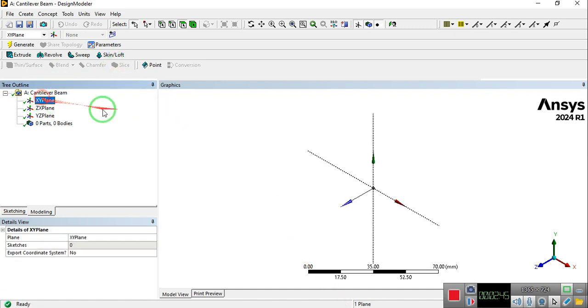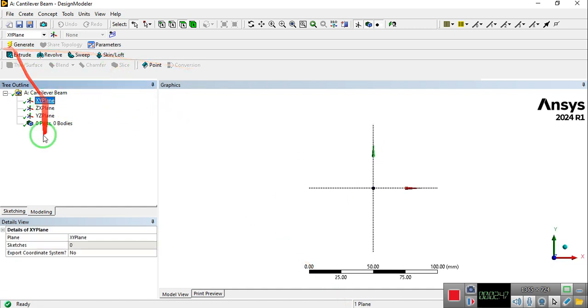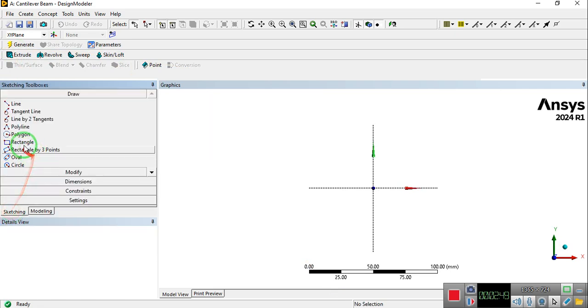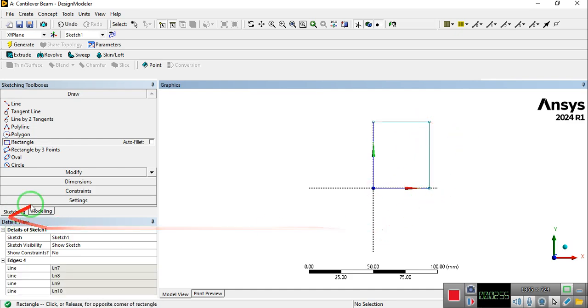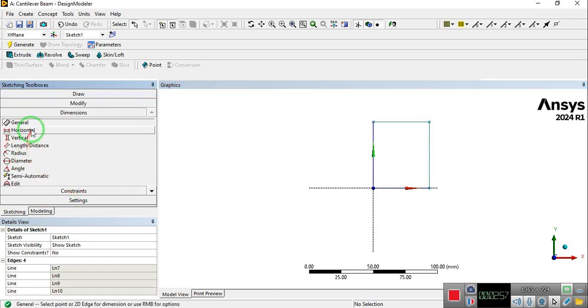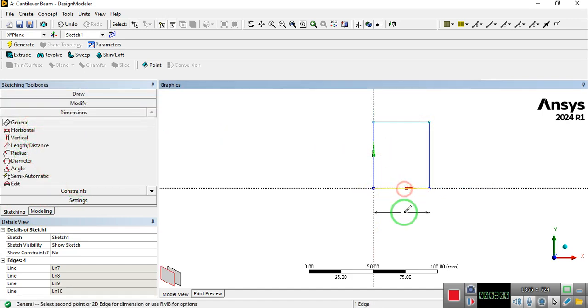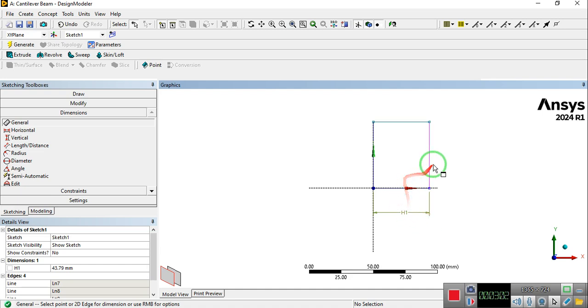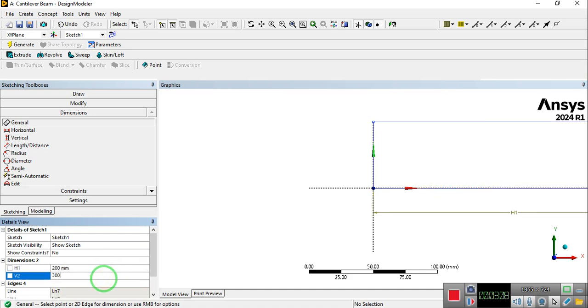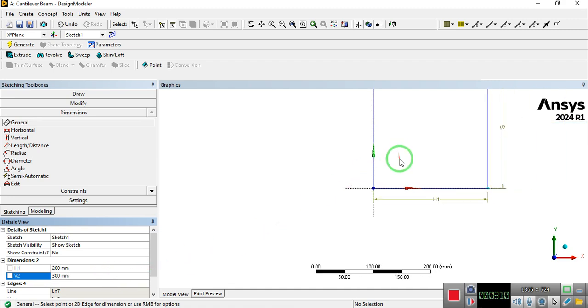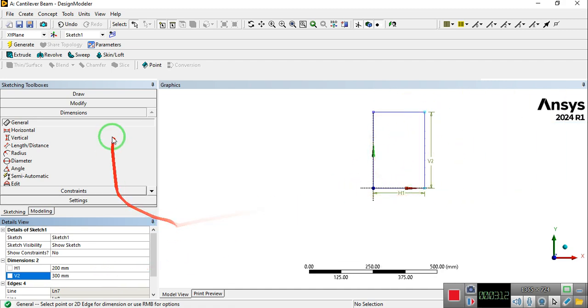On the XY plane, right click, look at, go to sketching, and select the rectangle. This is the rectangle, that's fine. Under dimensions, general, let me keep this at 200 and this one at 300. So 200 mm and 300 mm, that's fine. I have defined this geometry.